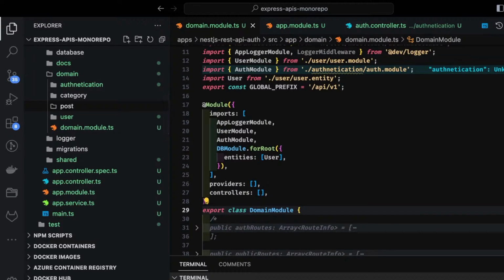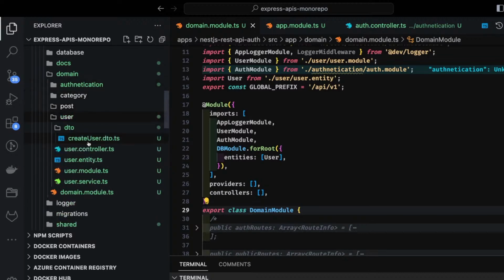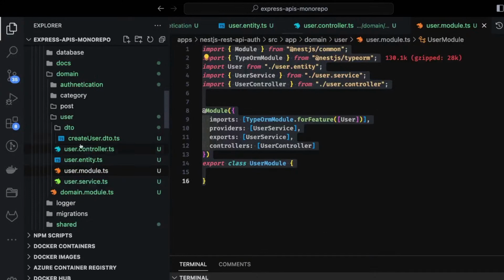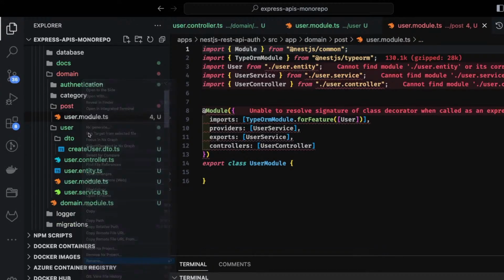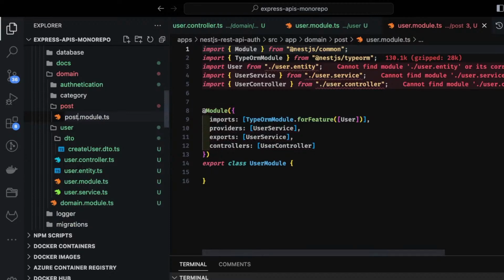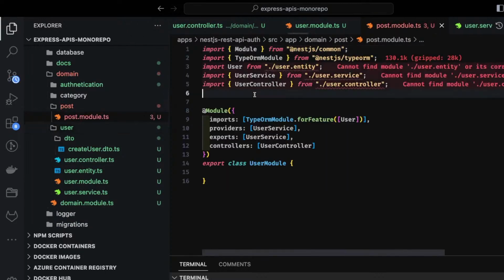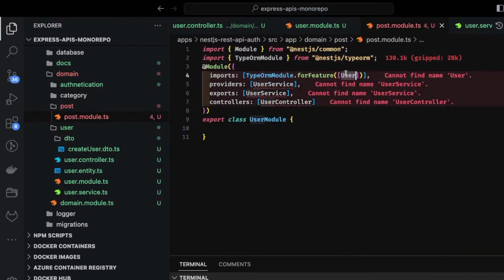Inside a post we can create a simple entity. For now, let's say here I have a user module. I will copy this and put it inside a post. So what is the use of it? Because we are going to create some post APIs. So this is the post module, and I will be creating some entities later that I can import here.